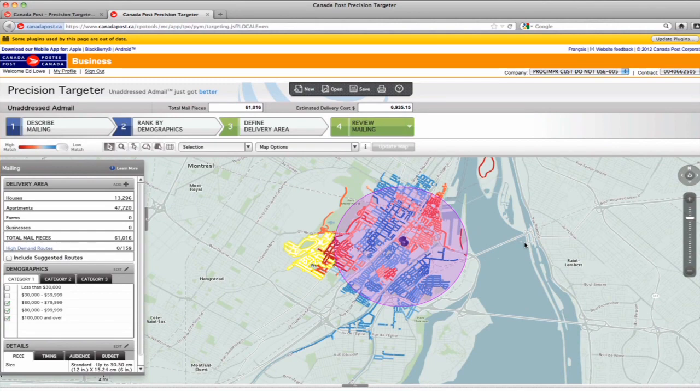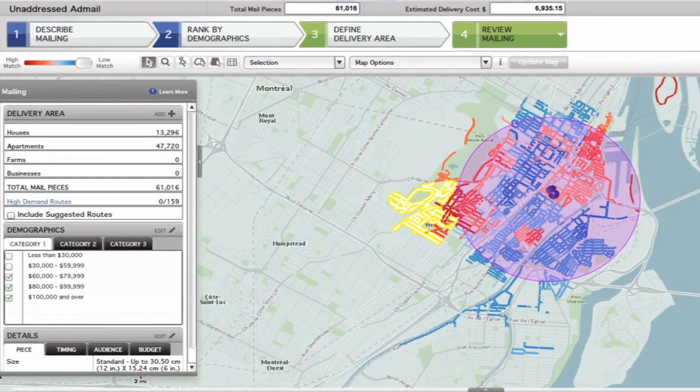At this point, you see the color scheme on the map. The color scheme is a hot to cold color scheme. The hotter the red, the more perfect a match to your demographic choice you have. Blue is the lesser match to your demographic choice.